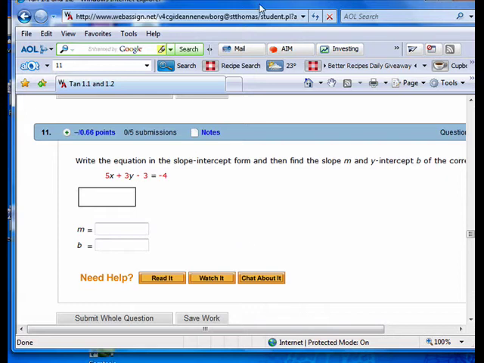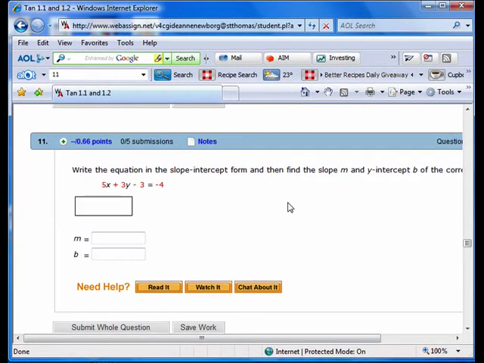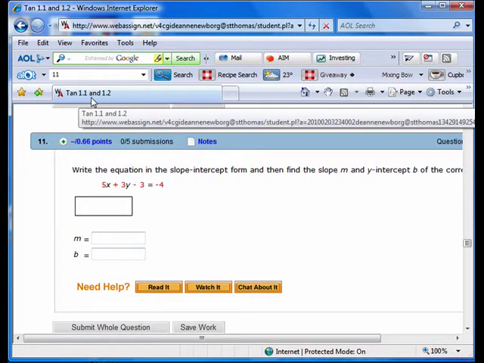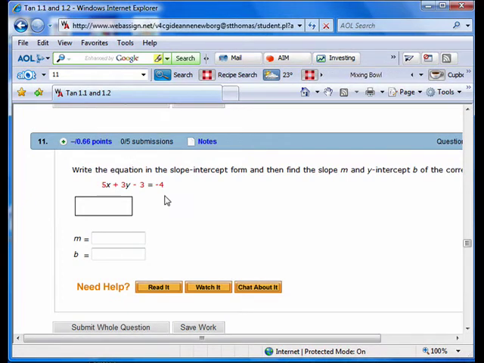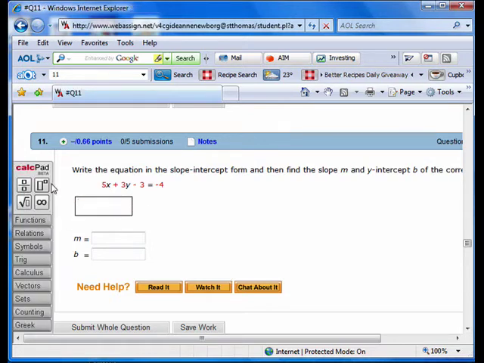Just some of the details in WebAssign. I'm looking at the homework for sections 1.1 and 1.2, and I'm on problem 11, where it says write the equation in slope-intercept form and then find the slope and y-intercept. Notice when I put my cursor in this box, this little calc pad comes up.